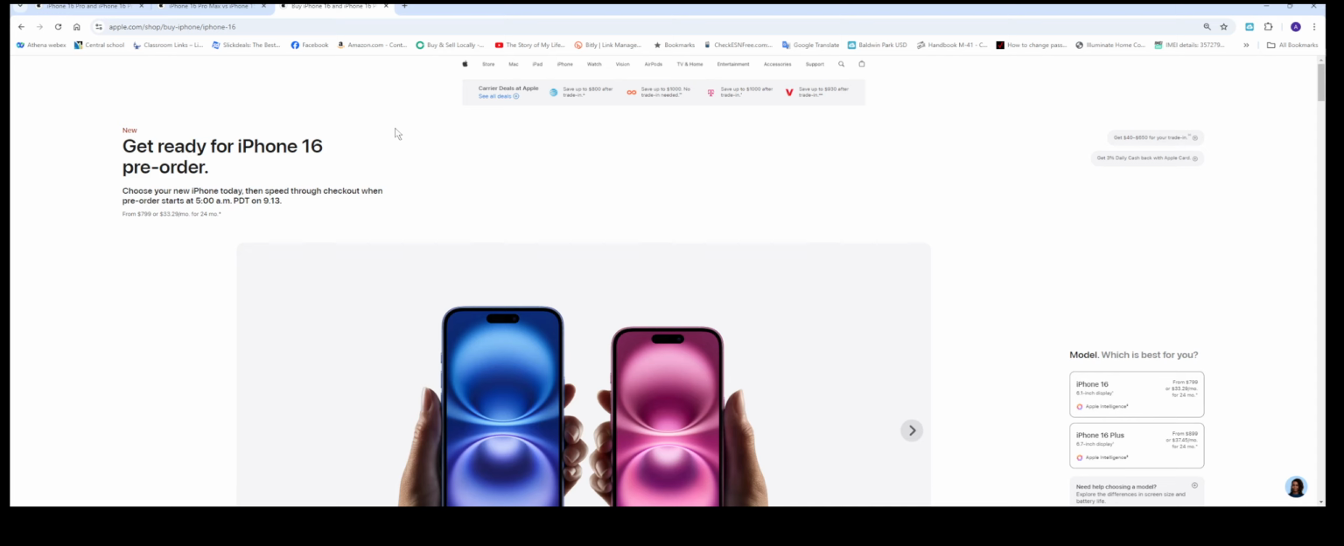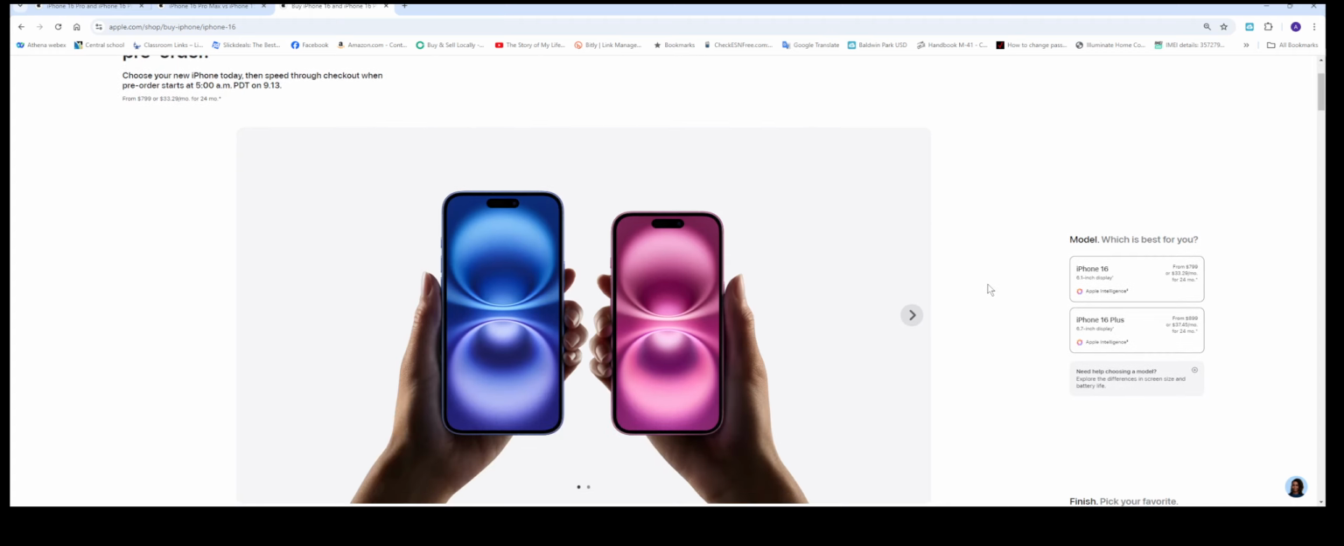So as you can see right here, this is the iPhone 16 pre-order. You can start pre-ordering on September 13th, four days from now, at 5 a.m. And about a week later, it will be delivered. So here is the model for the 16 and the 16 Plus. As you can see on the right-hand side, starting at $799. That's for the iPhone 16. And the 16 Plus will be $899.